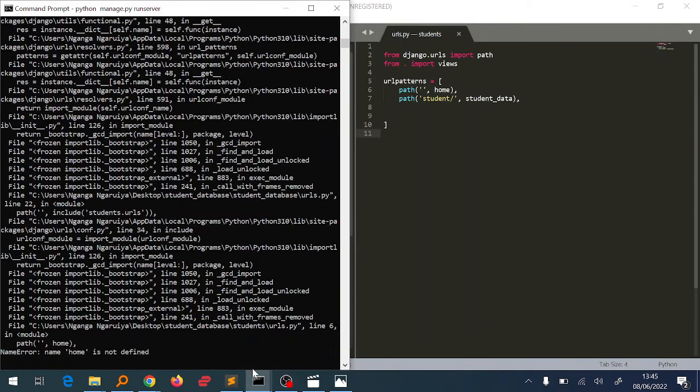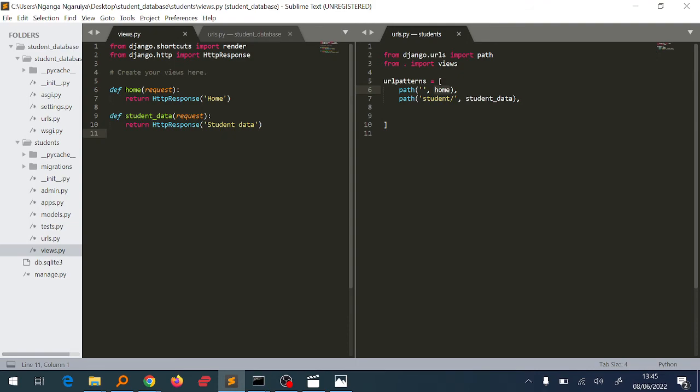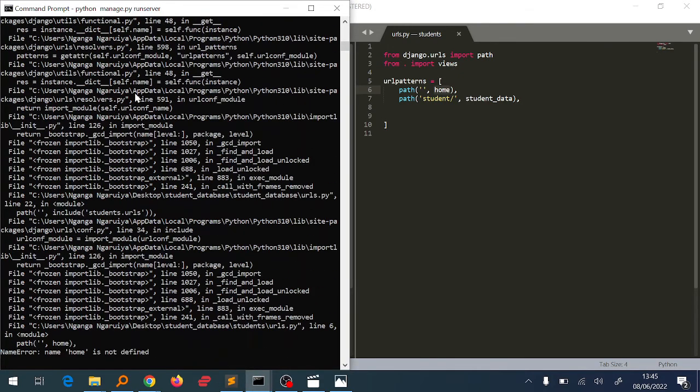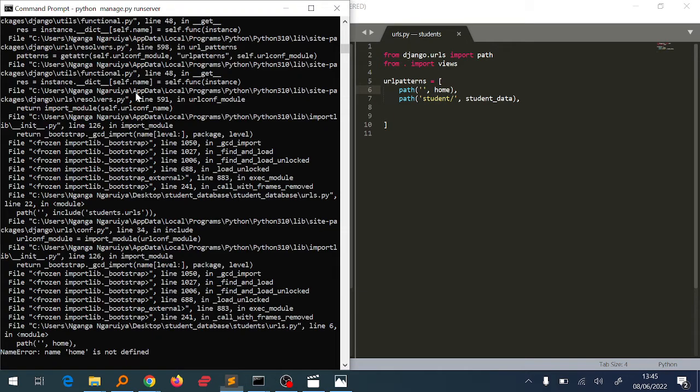Our server is still running. We can come here. As you can see, it has said home is not defined, meaning that this home name is not defined. And when we come to views.py, there's home here. We need to save this. Home is not defined. Home, save this. It's supposed to come and use this function home, so I think it's fine now.